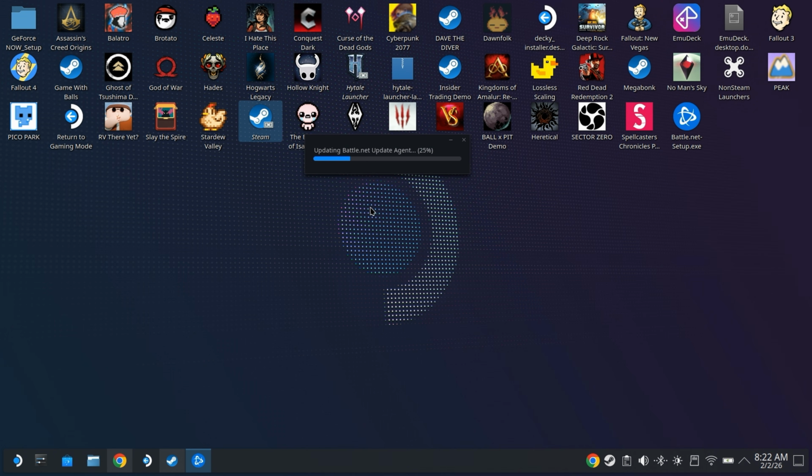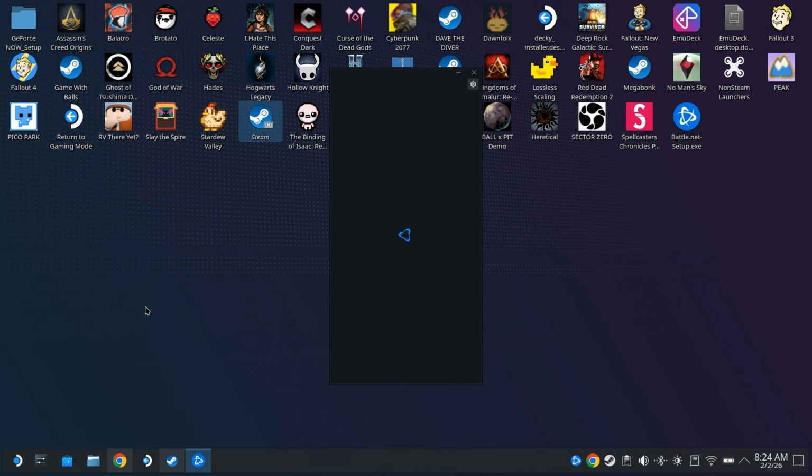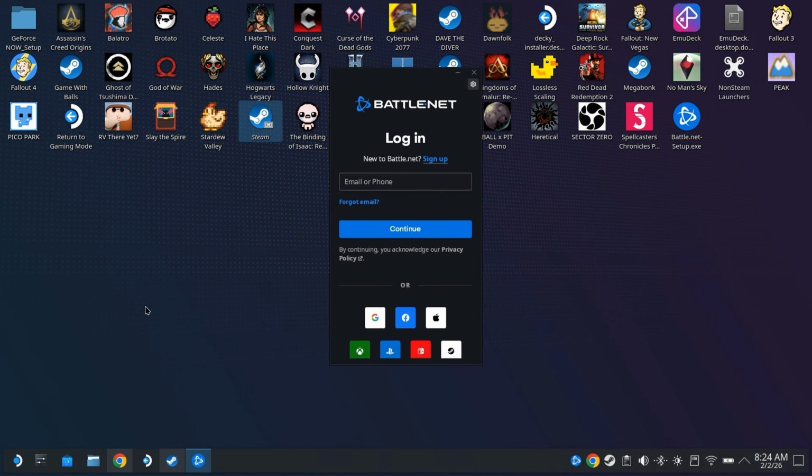I'm just gonna install this real quick, just like you would on a Windows PC. And you just have to click continue, and it will create its own folder. It will be installed on the Steam Deck's internal storage. And once it's installed, it will straight up launch, and you can just log in.